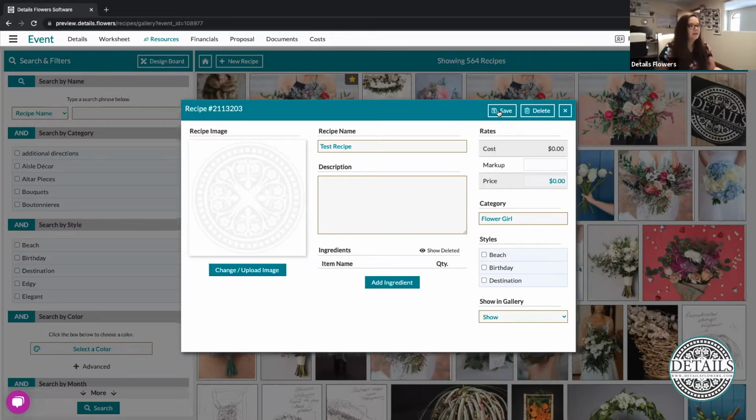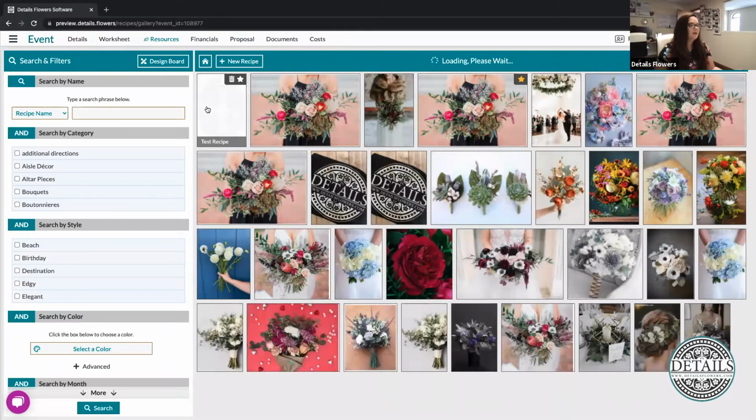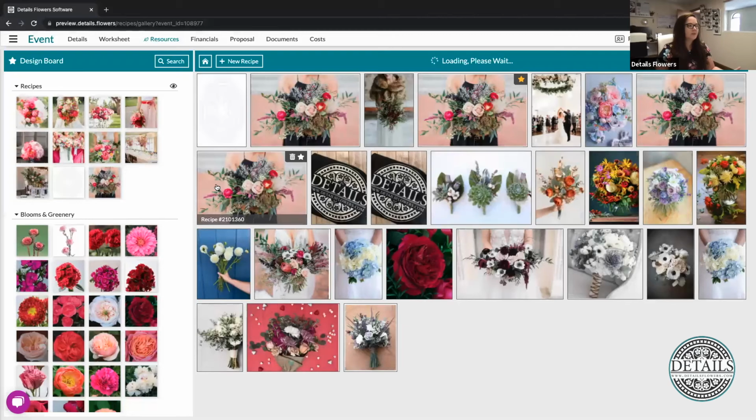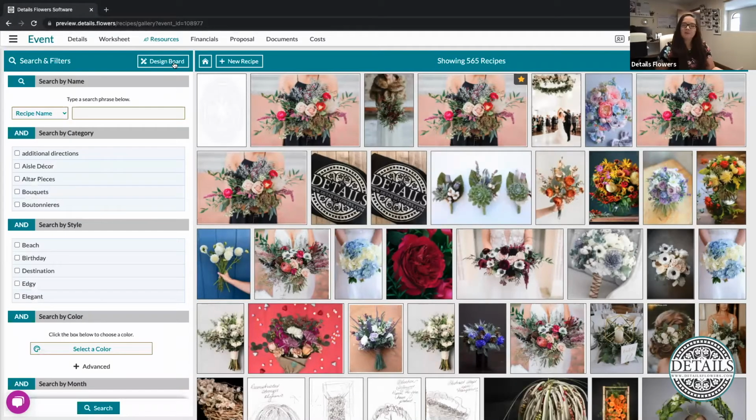So let's go ahead and save this recipe. Once I have that recipe here, in order for it to show up on my categories list on the left-hand side, I'm going to want to refresh my page. As the page is refreshing, anytime that you add a new category, before it shows up in that category section, you'll want to refresh that page just so everything can update and reboot, if you will. Now if I search here in my category section, I'm going to see that Flower Girl option.